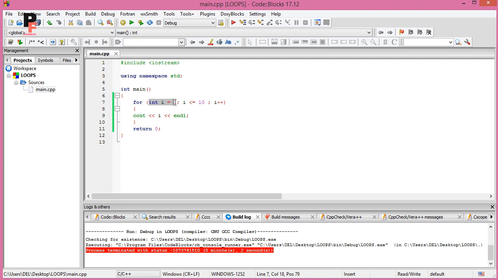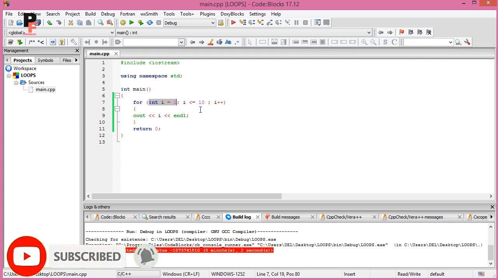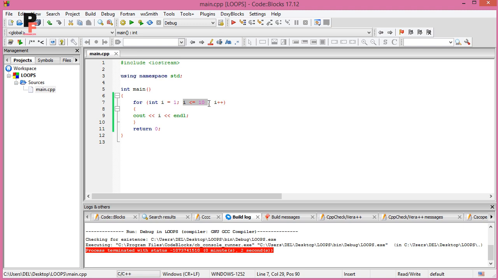This is the initialization part, and it will only execute one time. After that it will not be executed in the for loop until the for loop is terminated. It will only execute the first time. Then this condition: the for loop executes the block of code multiple times, and the loop does not terminate until this condition becomes false. Until the condition is true, the block of the for loop will continue.